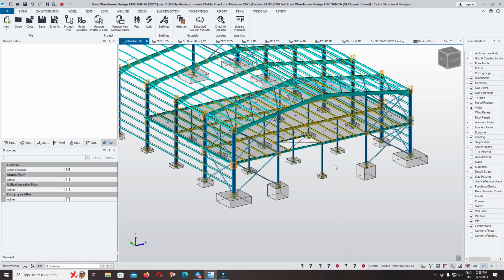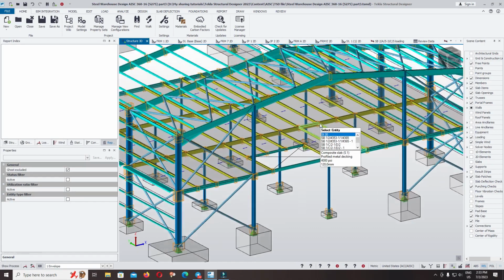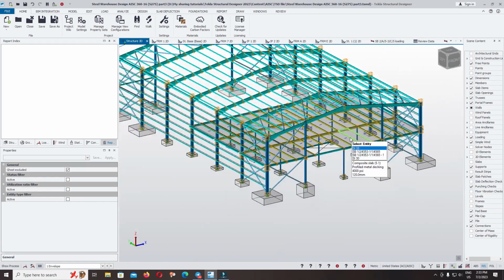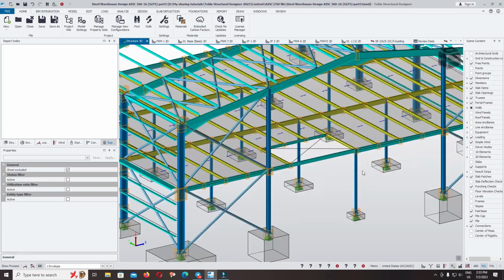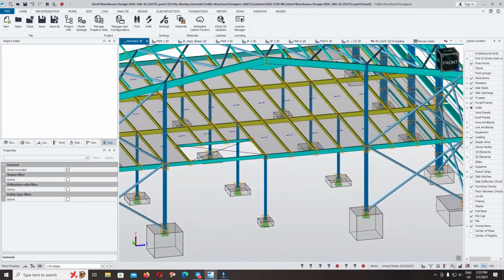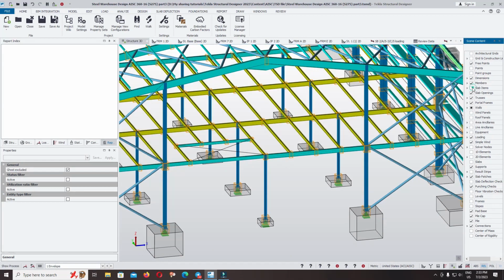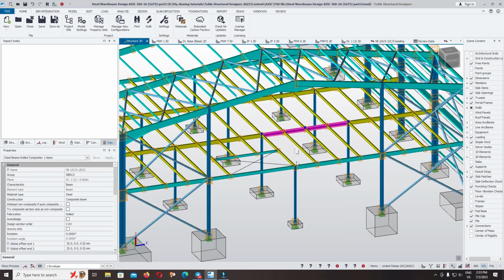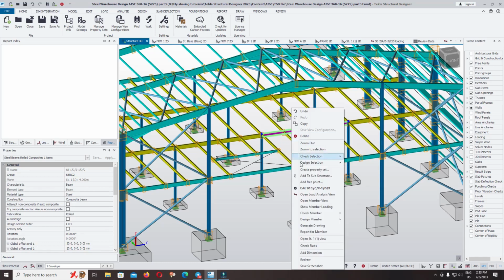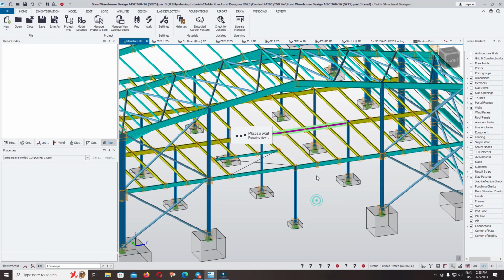Today I will focus on steel deck, stud connector, and how you can change and add the material. Click on one beam. Okay, turn off the slab item. Click on one beam. Right click. Open member view.